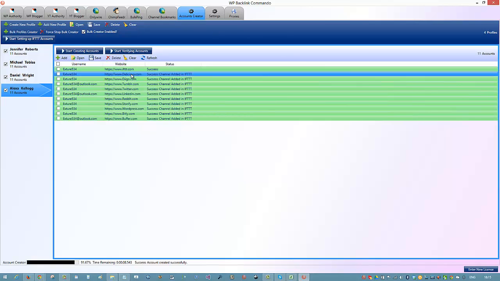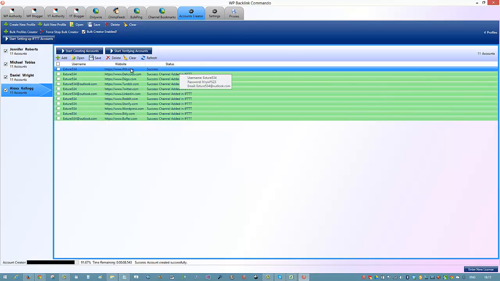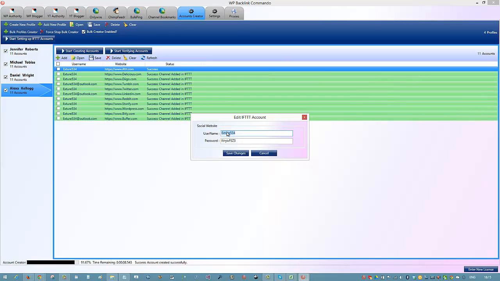So once you've got this set up, you can double click where it says IFTTT, grab your username and password, and just go to your browser and log into IFTTT, go and connect Facebook, go and connect YouTube, and connect a Blogger account.